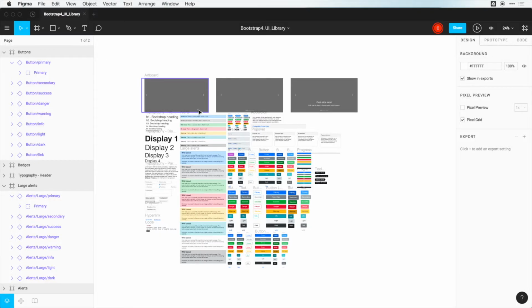So to show you how this works, we have this Bootstrap UI library of all of these elements. We have different buttons, different status symbols, and so this is the core of our design that we're going to use throughout multiple websites, apps, and different things throughout different teams.